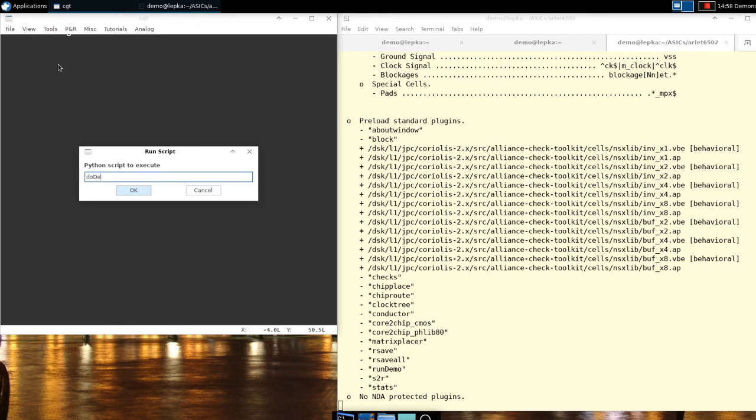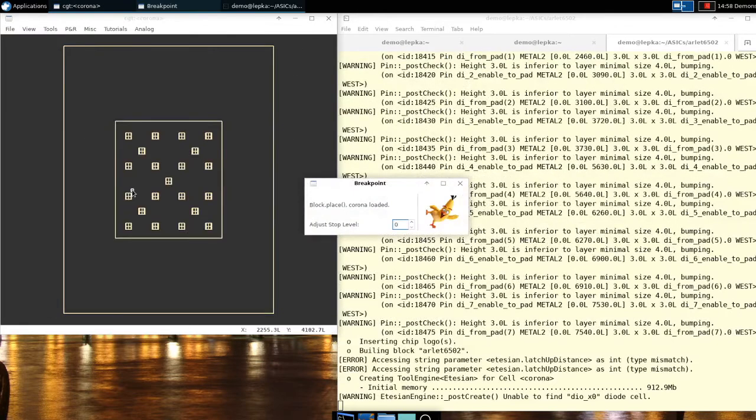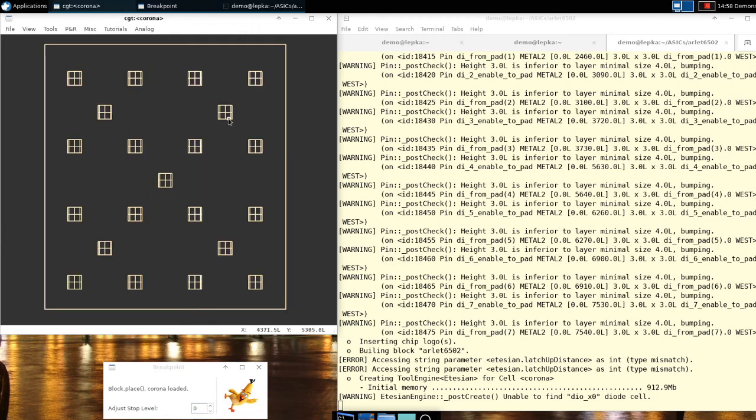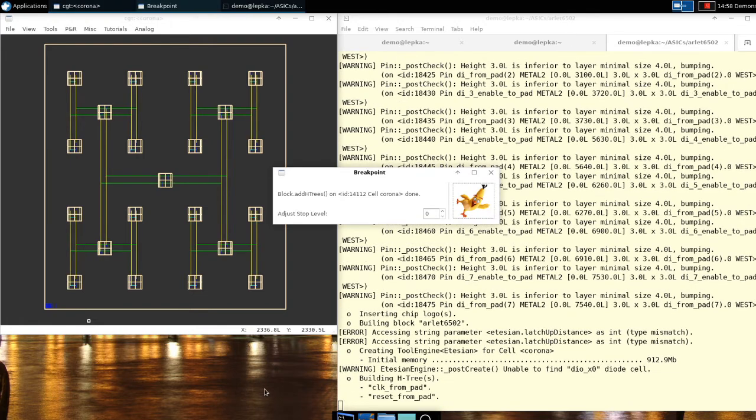Here, do design. Do not put the extension, just do design. So you see, we reach the first breakpoint, which is right after the creation of the chip and the corona level, and also the basics of the clock tree. What you see here is the buffers that will be used to create the clock tree.